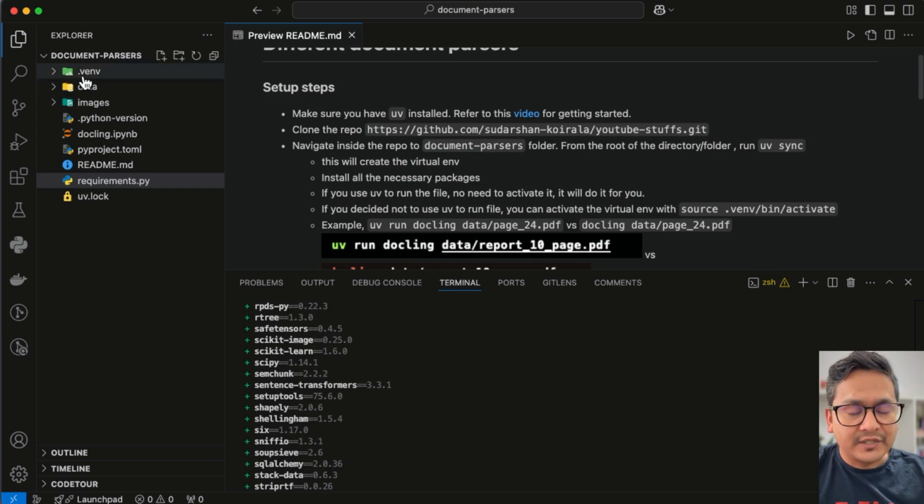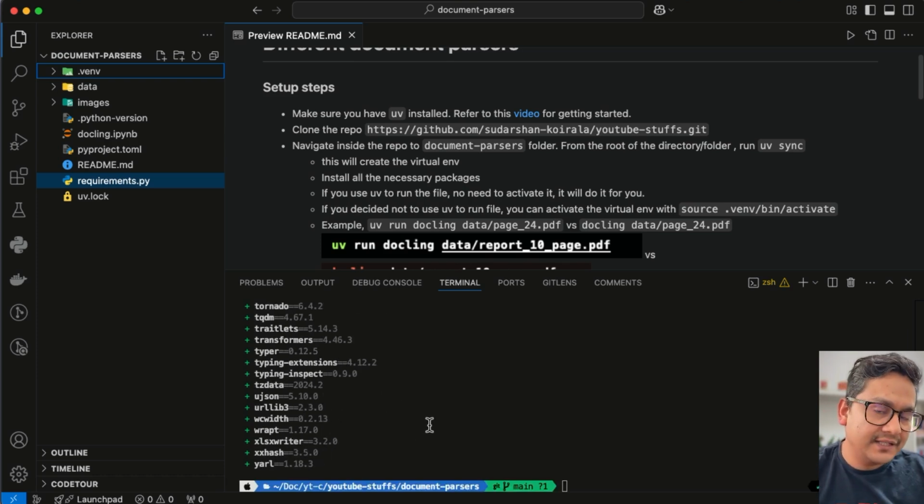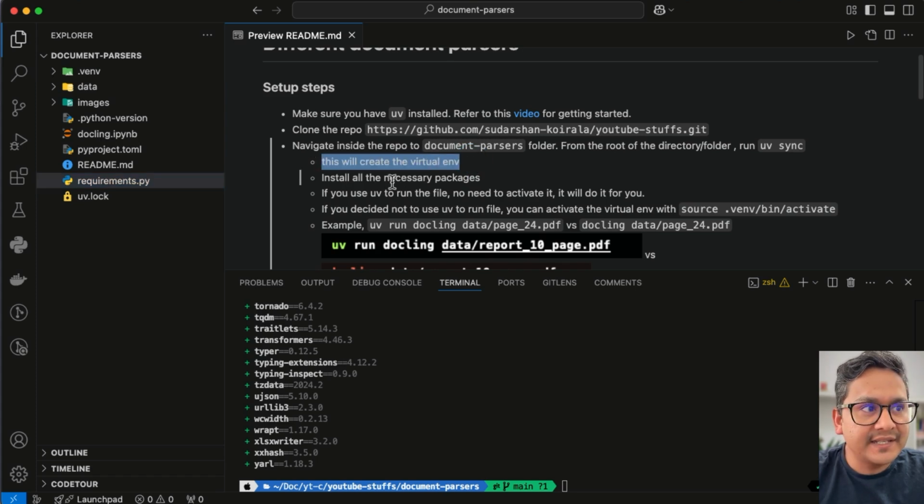There is the thing called .venv. It's already there, and I don't even need to activate the virtual environment if I'm using uv, because when I run the commands, it will do that for me. So here you can see this will create the virtual environment and install the necessary packages. If you use uv to run the file, no need to activate it, it will do it for you.